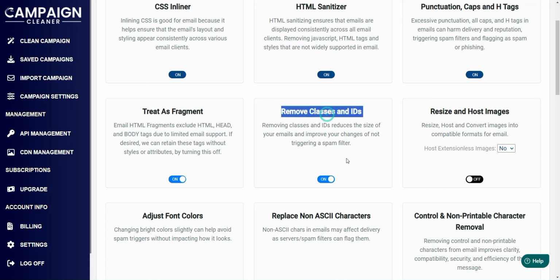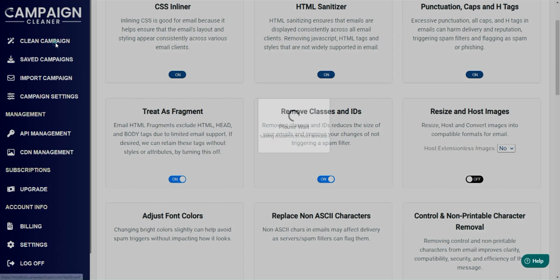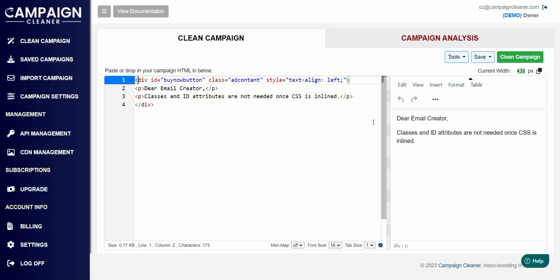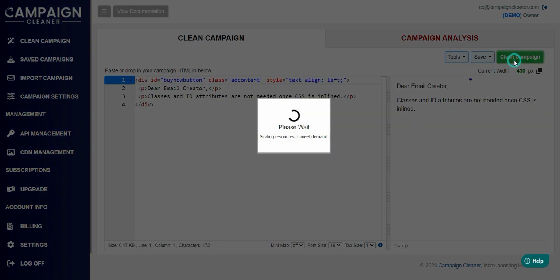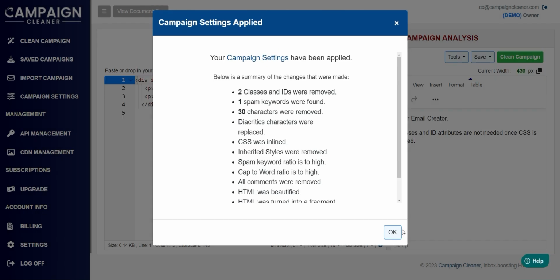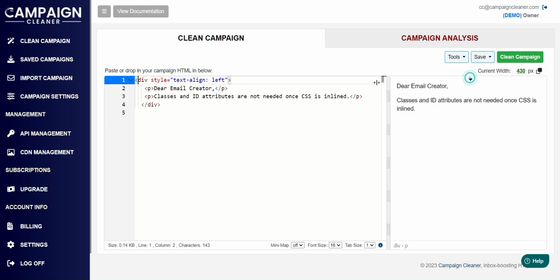Let's jump into Clean Campaign, where I have an email ready for this demonstration. Notice the ID, "Buy Now button", and the class, "Add Content". With our tool's setting enabled, one click on Clean Campaign is all it takes. And voila, the class and ID have been removed from the HTML.